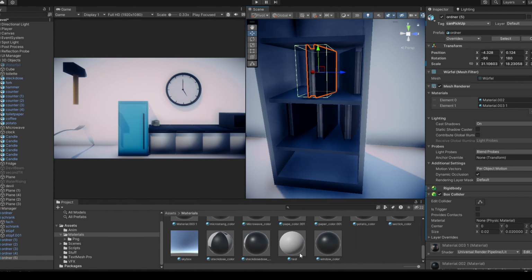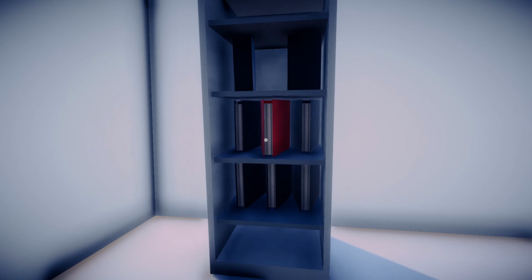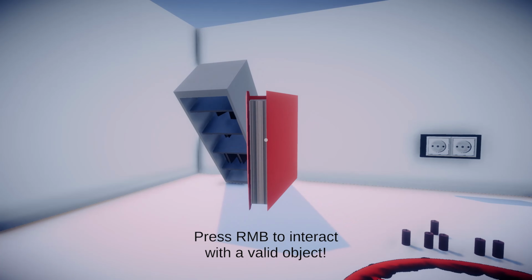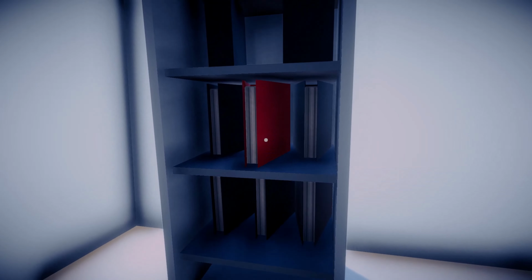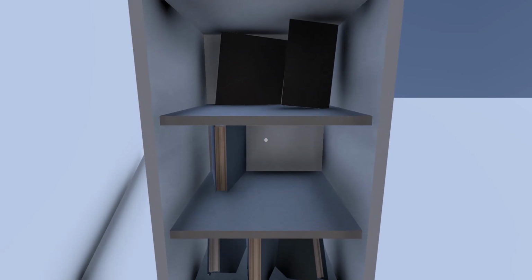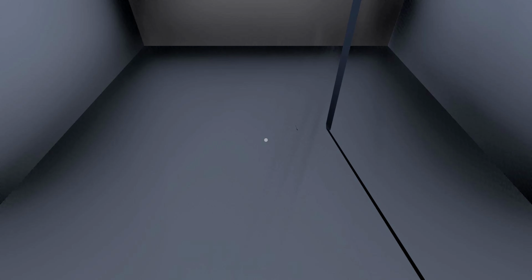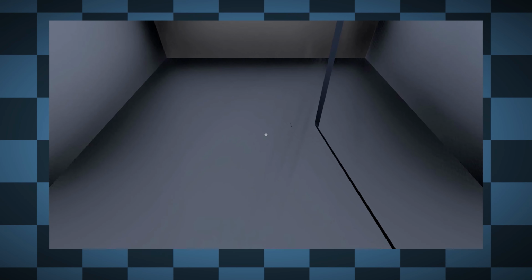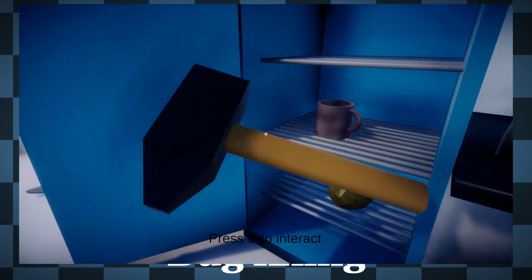I imported both objects into Unity. Now, if you grab the red folder, the cabinet will fall over. And if you don't step aside, you will get smooshed like a tomato. With that done, we can now move on to the next step, bug fixing.